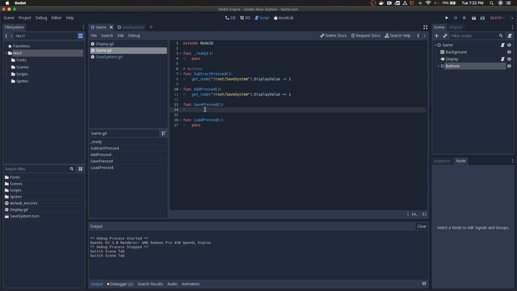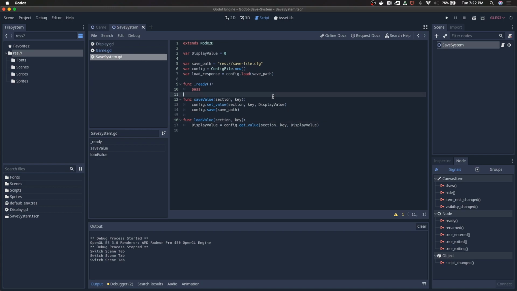So we actually need to call the save system node. Since it's auto-loaded, it'll be in that custom path, root, save system, and we should see it pop up. Save value. Now we need to pass in the section, and I think we said we wanted to do values and value one. Those two arguments, and then we'll basically do the same thing for load. Load value. Oops. Values, value one. Okay. I think that is all that we need.